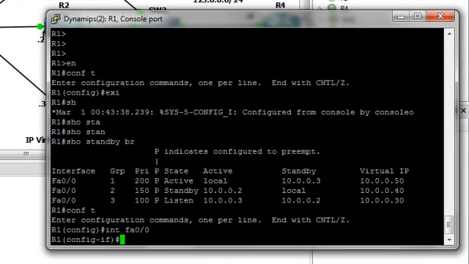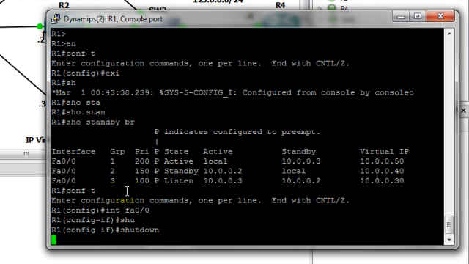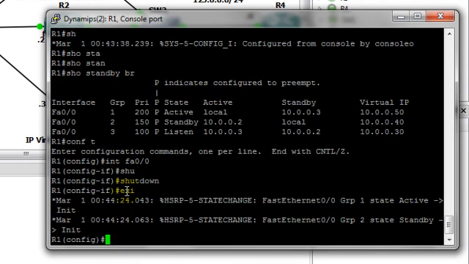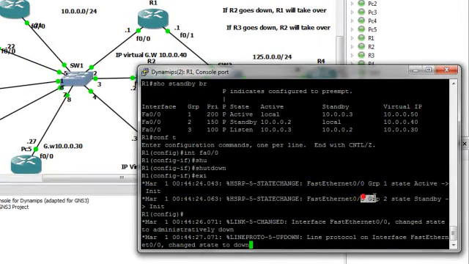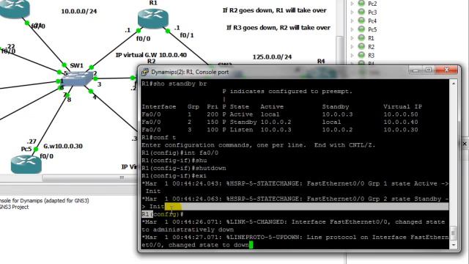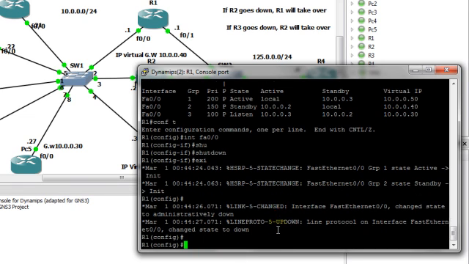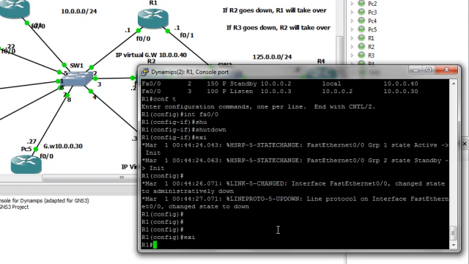Look at this. I want to shut down this. I don't want to shut down this FastEthernet, because in this way I want to use tracking. So now make shutdown. Let's see what will happen now. Yes, look at this. Group number 1, it's from active to initial. Group number 2 from standby to initial. That's good.